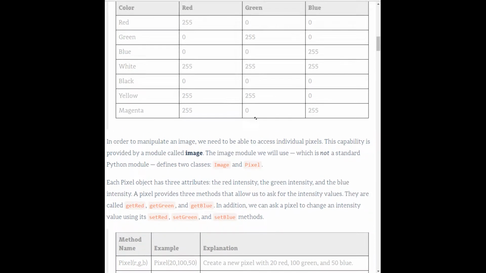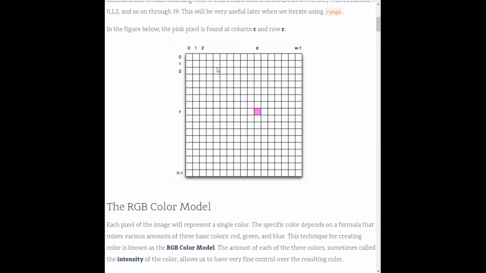So if we look at this grid here, this grid represents essentially that picture, where each of these boxes is a pixel. So what we're going to do is write 2 for loops that are going to run through each column and each row. The first for loop is going to say something like for column in range image width.